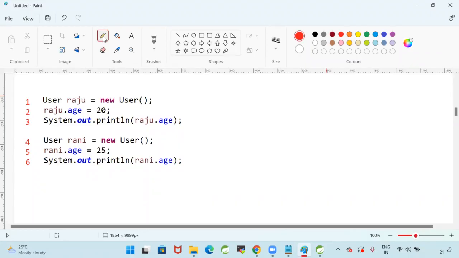Do you need any knife for that? No. JVM itself we can't see. Can I see the JVM with my eyes? I cannot see. Why? It is a virtual machine. It is just a virtual machine.